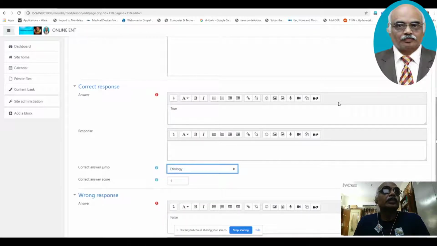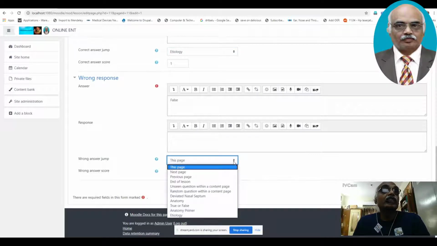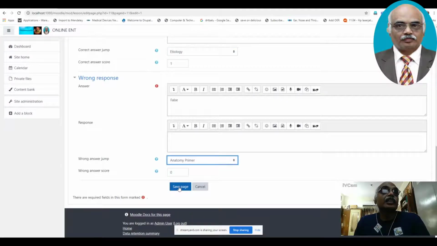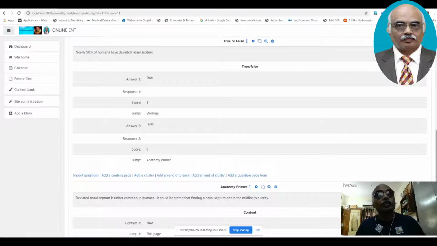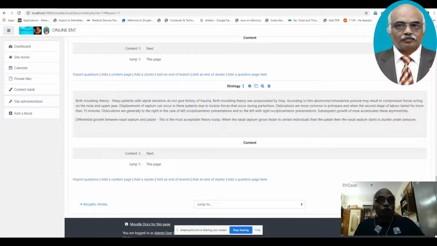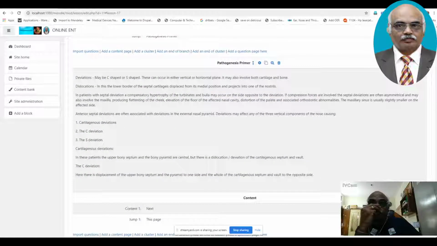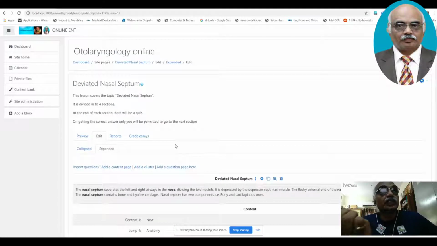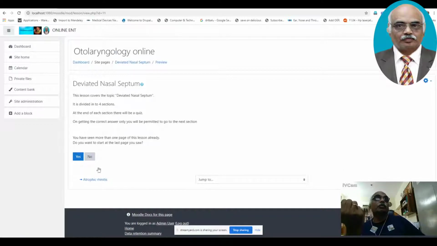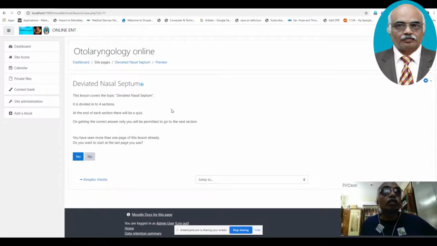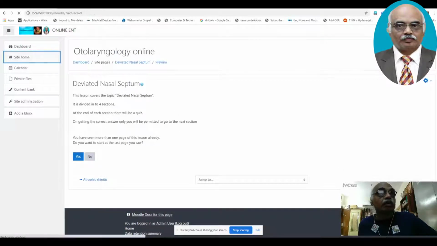You can allow the student to jump to etiology. If the student gives the wrong answer, he should jump to the primer page. So if you save, the jump is done. So you keep recreating all these pages in such a way that the lesson is complete. The lesson is complete. You can preview this lesson before you display it online.